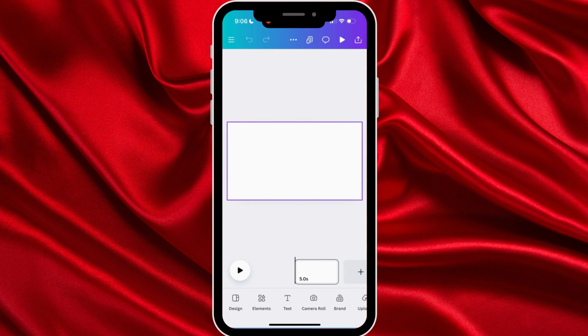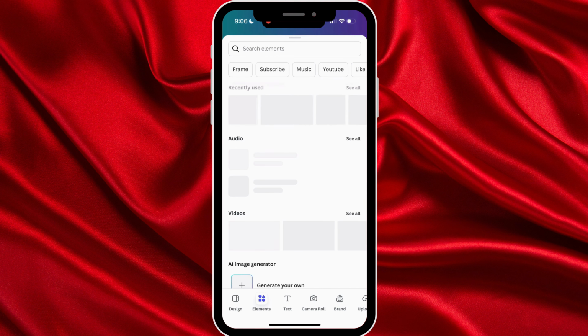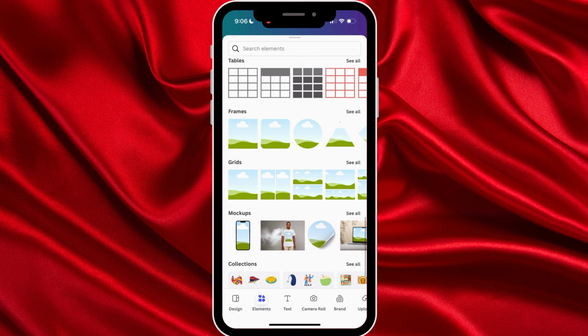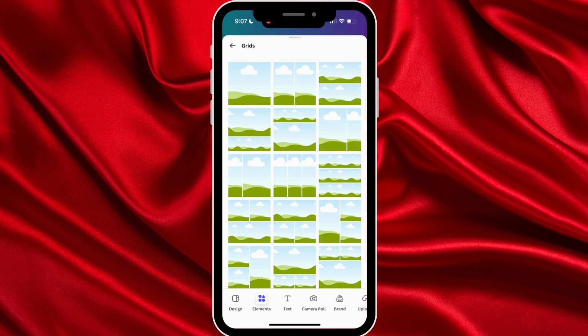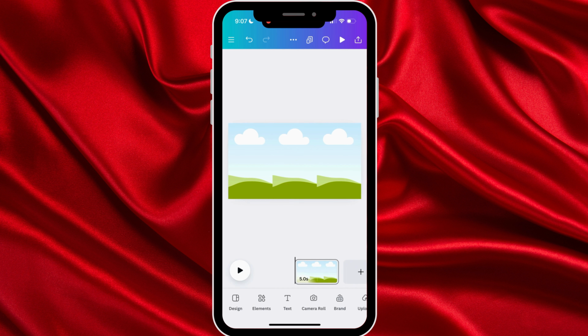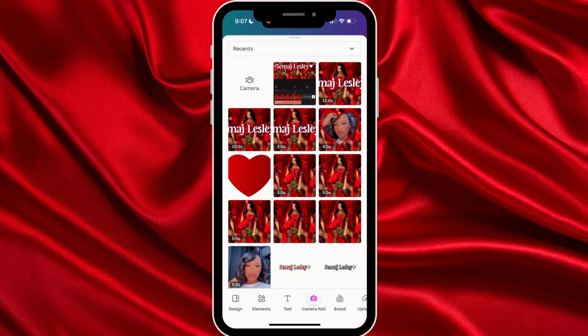And then you're going to go to elements and scroll down until you find the option that says grids. You're going to click see all and click the third one in the middle down that has the 3 grids just like this. Click on where it says spacing and put the grid spacing all the way down to 0.